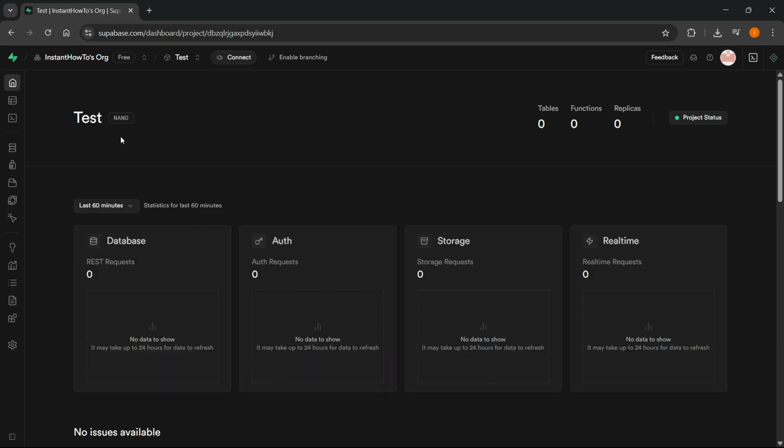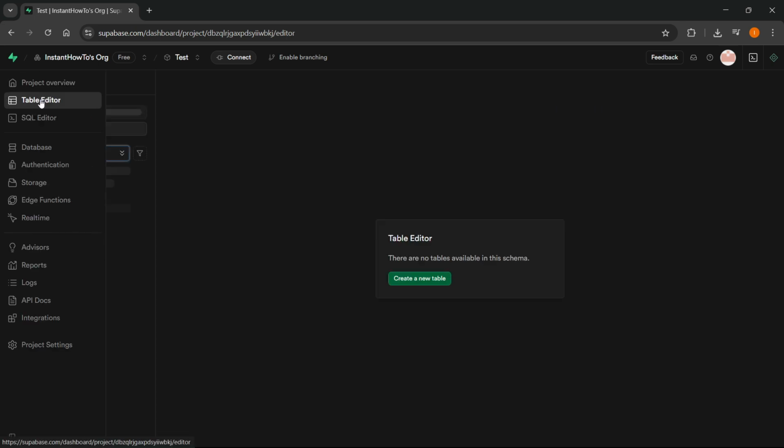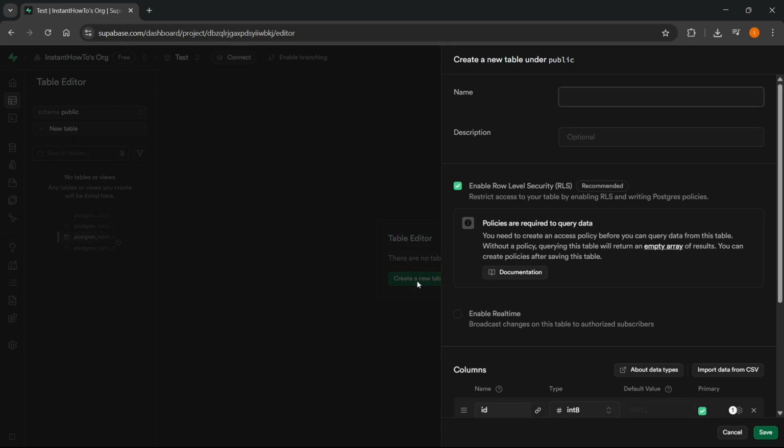And then from here, what you're going to have to do is on the left, hover over this table editor and then click on it. And then in here, you want to click on create a new table. From here, you want to give it a name, so I'm just going to give it a test name over here. You can give it a description if you want to, but this is optional.